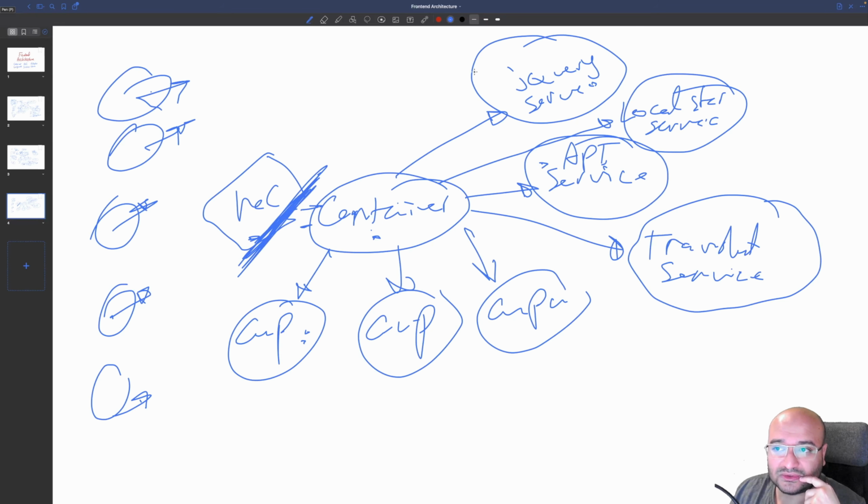So today we would say, okay, we are using jQuery. We would like to deprecate jQuery and use another service instead of this one. So in this case, you would have to go to this container, remove this one, remove this one, remove. You have like 500 containers. You have to replace it everywhere.